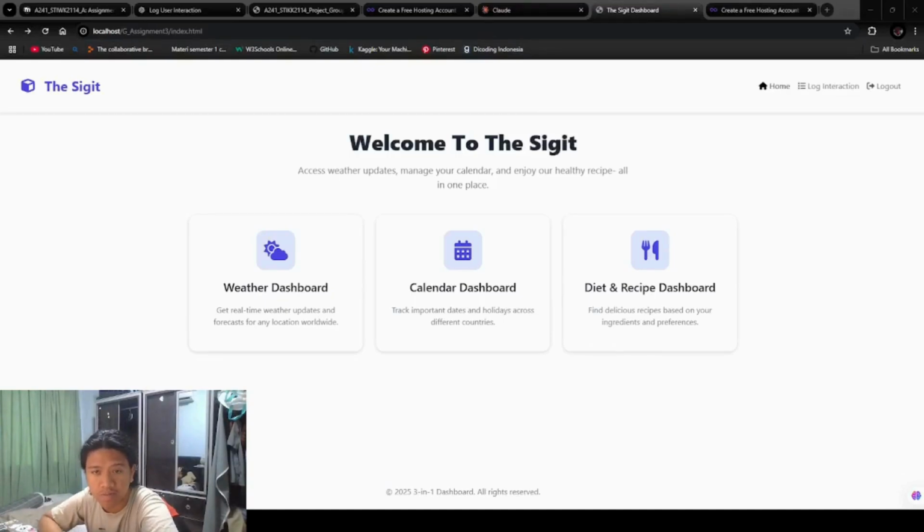Assalamualaikum warahmatullahi wabarakatuh. My name is Ganang Abimanyu, 291173, and now I will do my part, which is the dashboard, the weather dashboard, and also the login direction.